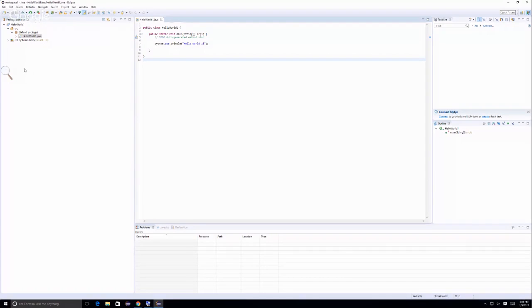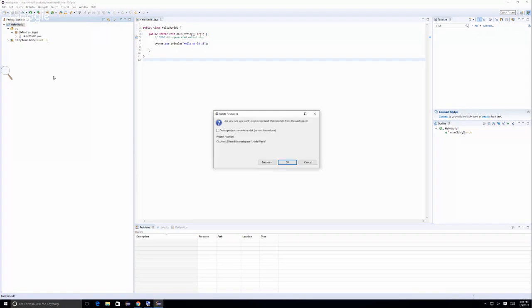I want to show you one other thing. If you don't want to switch workspaces, then you can also delete the project from the existing workspace. So for example, if I wanted to delete Hello World 1, I'll delete. And you can even select delete project contents on disk. This will actually delete the file, so you have to be careful if you actually want to delete the file from the disk. You don't want to lose your work. But if I did, then that will clear it from the workspace, and then you'll be again able to import.